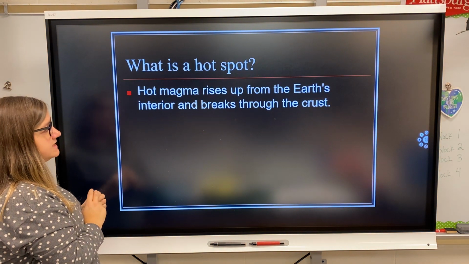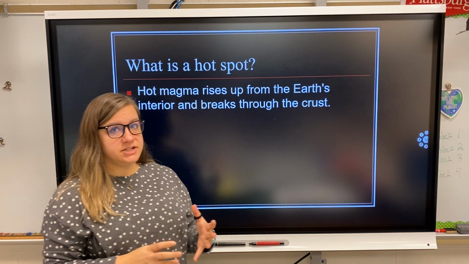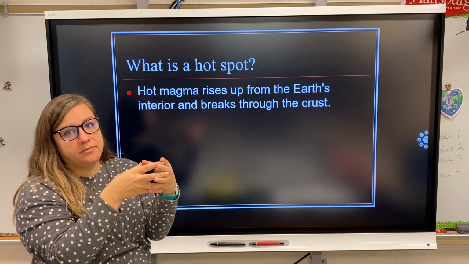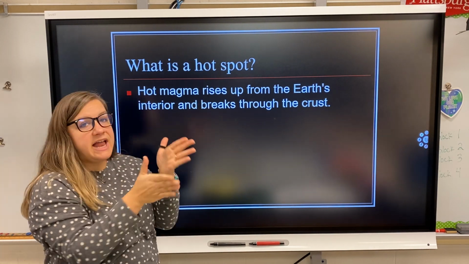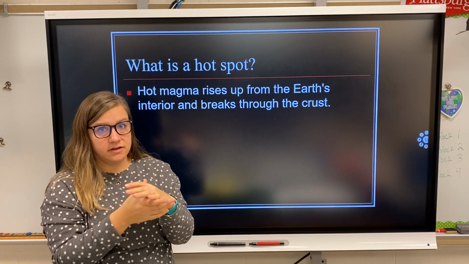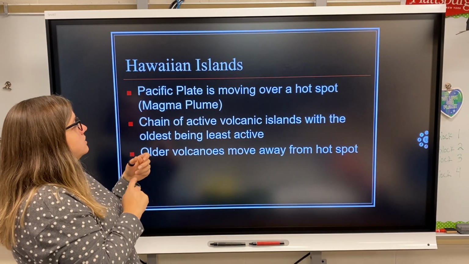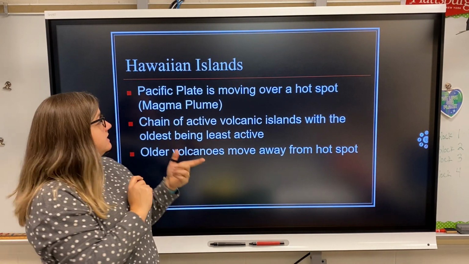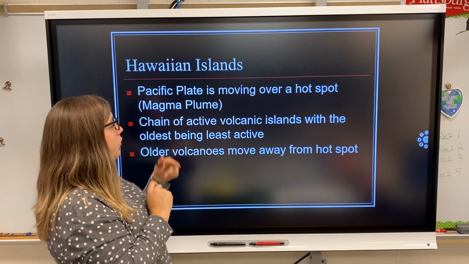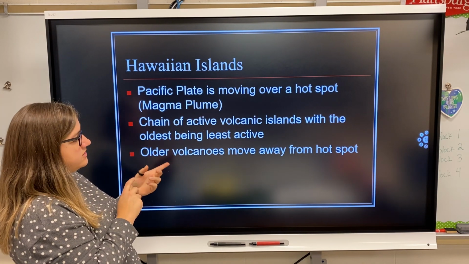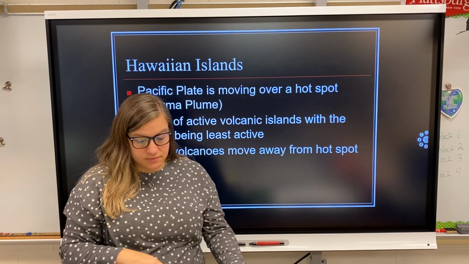So what is a hot spot? Well, a hot spot is actually where the magma rises up from the Earth's interior, and it actually breaks through the crust, okay? So what happens is with the Hawaiian Islands, the Pacific plate is moving over a hot spot. So a chain of active volcanic islands is what's being created.